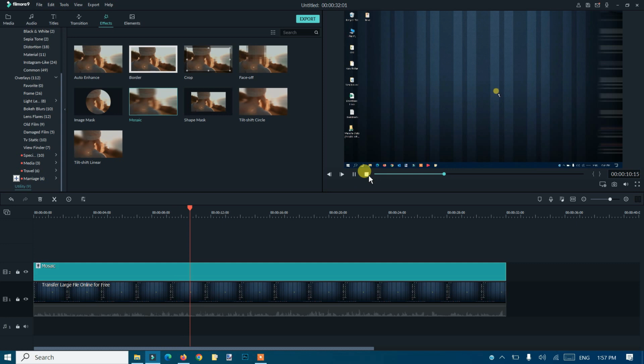And when you export the video, you will see the same in the original video, the exported video one. So this is how you can use a blur effect on your video.